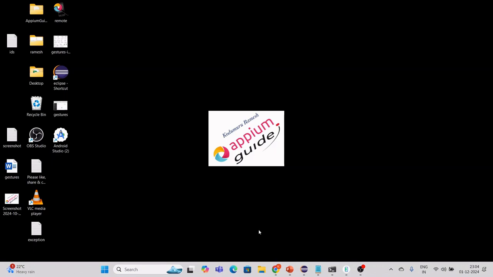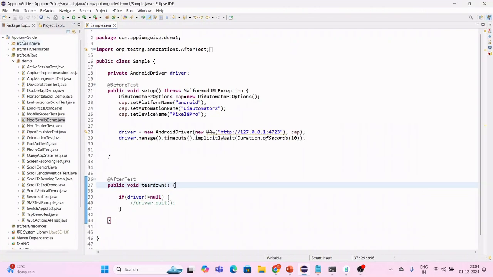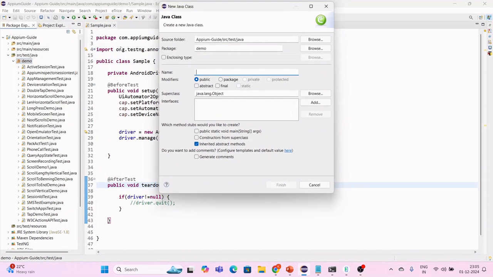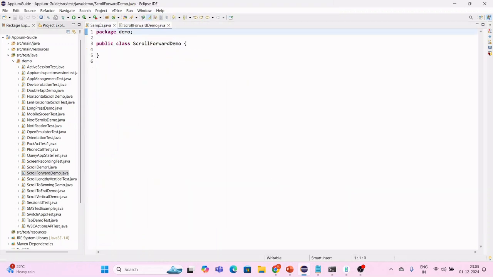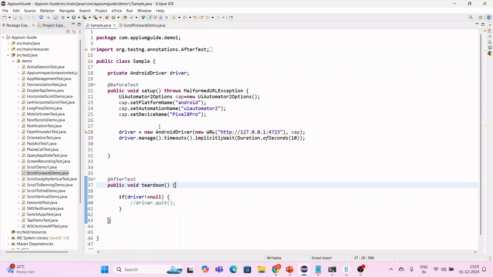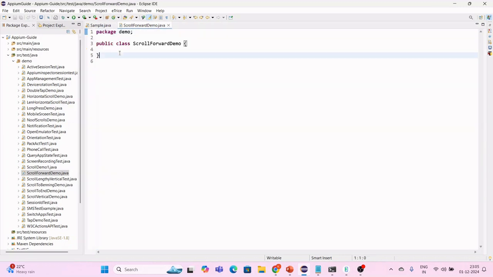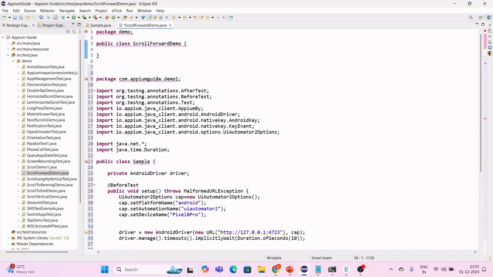Okay, so I open the Eclipse, and I create a class, say ScrollForwardDemo. I have created sample setup and tear down methods to save time. I just copy this one, paste it here, and do the necessary modifications.